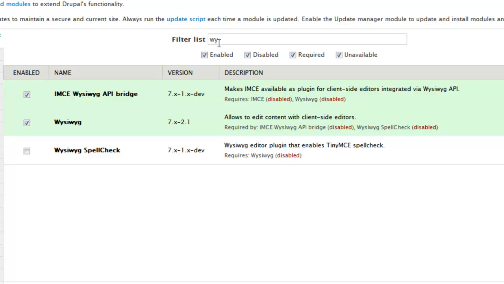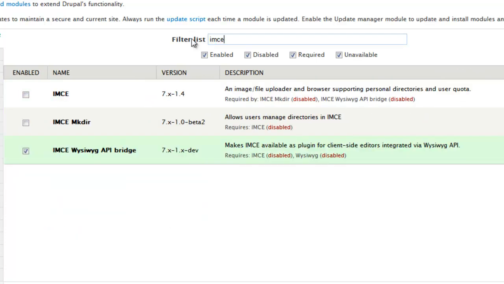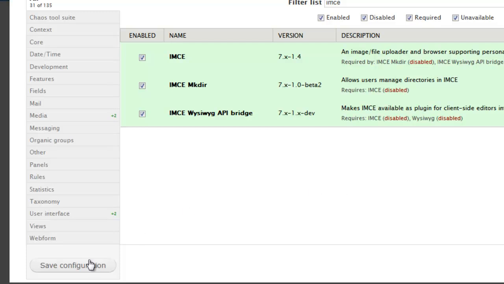The other module that we're going to need for the tutorial and to get our basic site together is IMCE. And I'm going to include the IMCE Mkdir module as well. It allows users to manage directories in IMCE. And let's save the configuration.